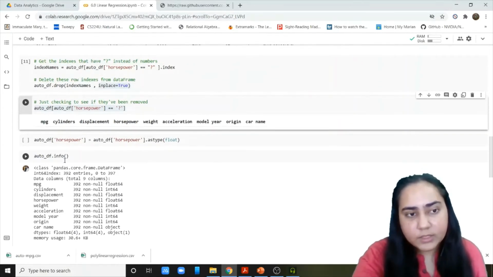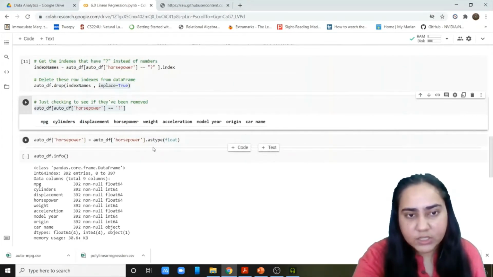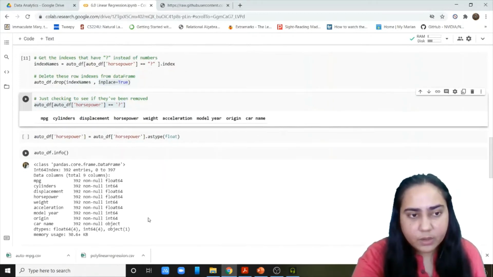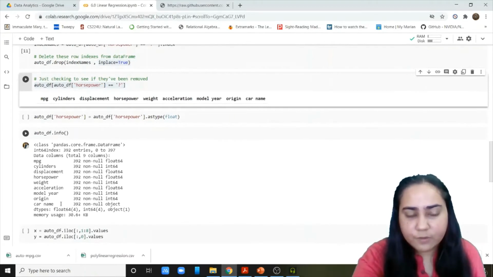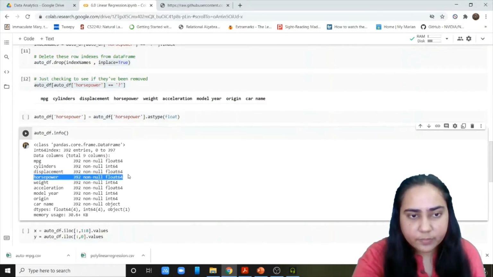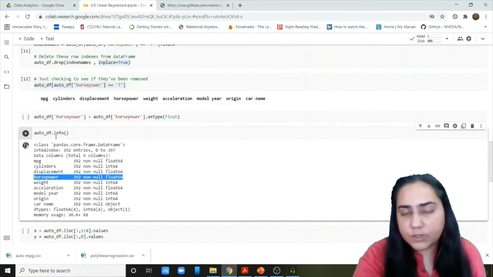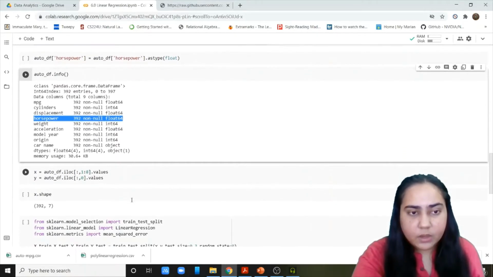The next thing we are doing is assigning a data type to horsepower, just to see the information. So we are assigning the data type float to horsepower. You can see here, right here. And if you do dot info, then you can get all the data types for all your columns, the memory usage and everything. You can see this right here. There are 9 columns.